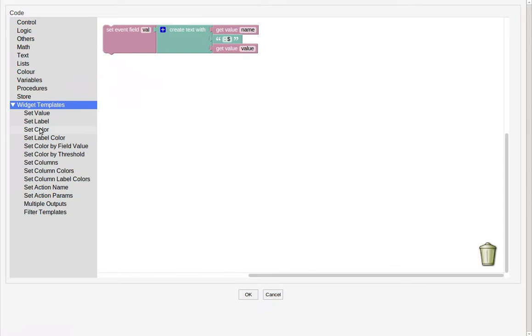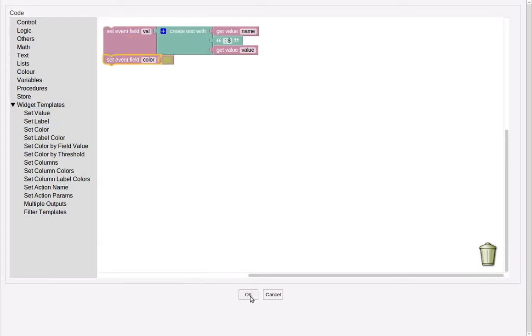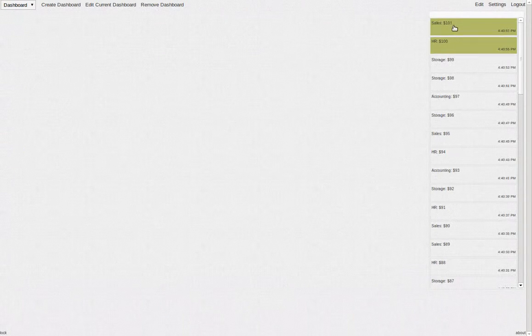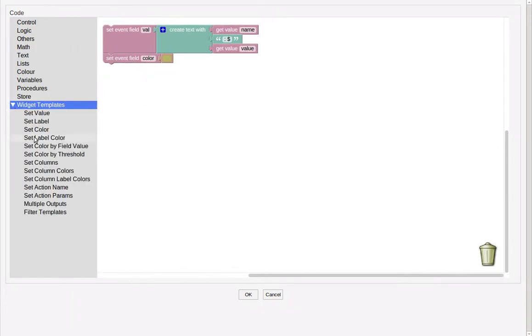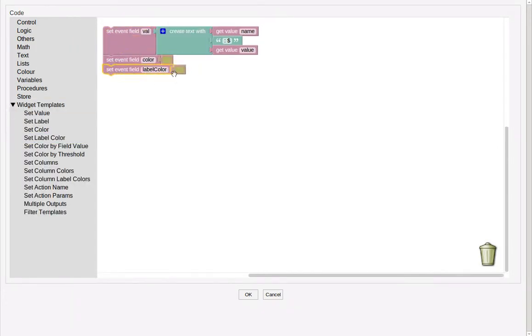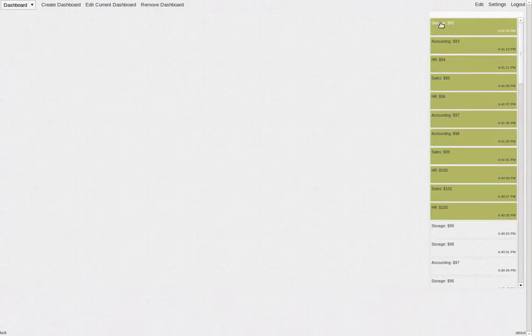We have some other templates that apply to this widget. For example, we can set the color. If we set the color of the widget, what we get is the background of the new element that is created is set to that color. We can also set the label color. In this case it will set it to white, and what we will get is the label, the text painted as white.